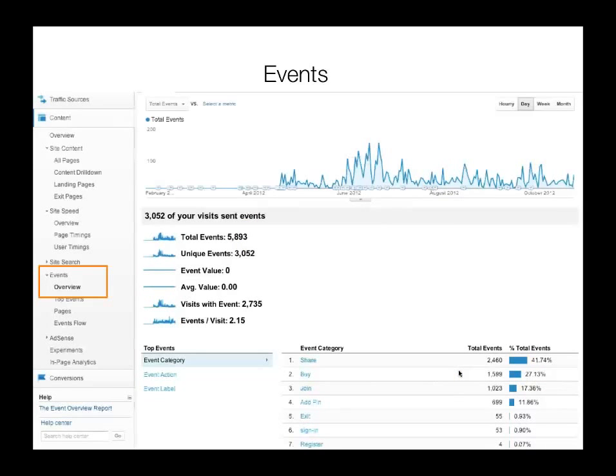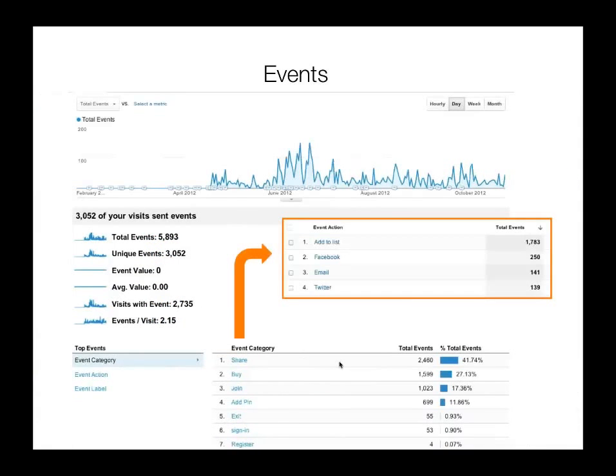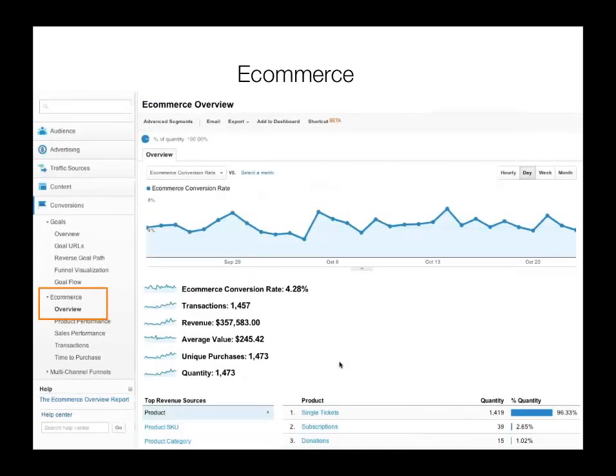And there's a drill down. So if I click on that, I'm going to see my event actions. Add it to a list, share on Facebook, share by email, share by Twitter. Another thing that has to be manually set up or needs some work to do is e-commerce. So if you have any e-commerce on your website, you have to put a piece of e-commerce code onto all of your product pages, the thank you for your order pages, all of these things in order to start collecting that data within analytics.